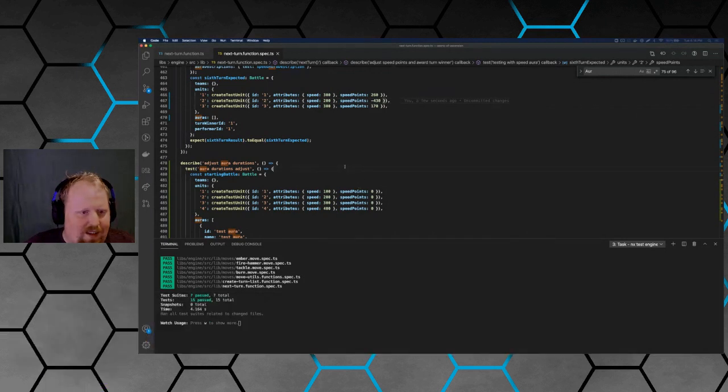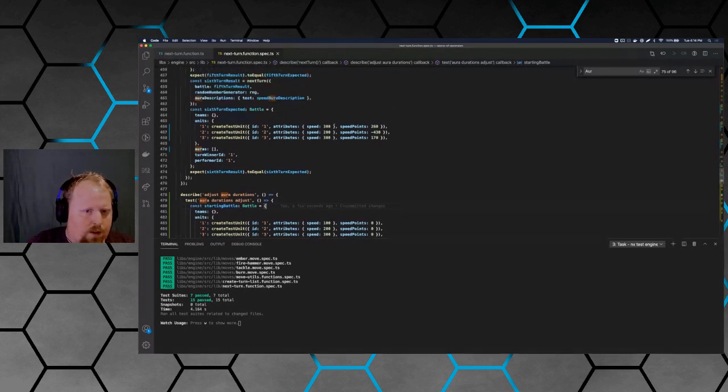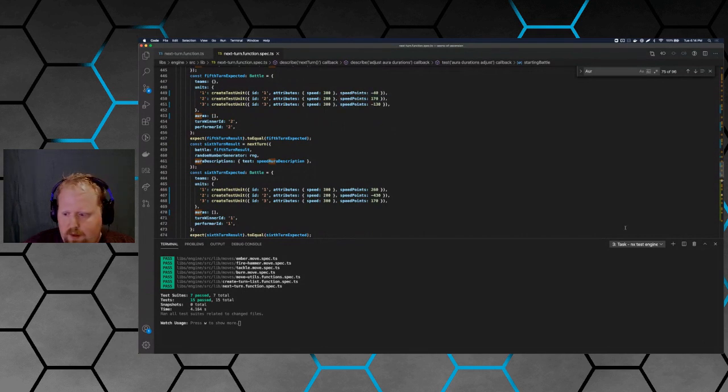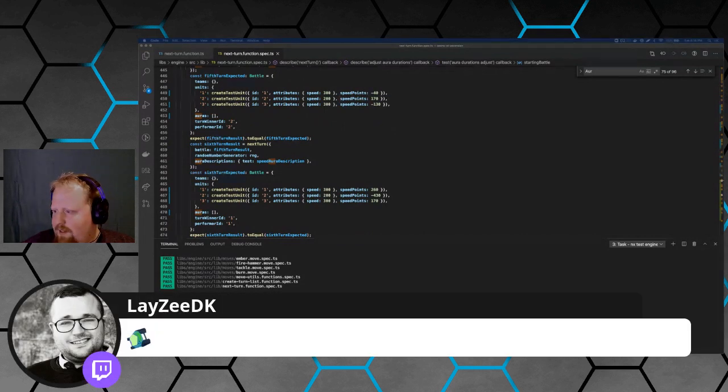But yeah, as a result of fixing that test, we've now proved that we are adjusting our speed points accordingly. We are advancing our durations as expected, and now removing auras, as well as that aura's effect. That's also kind of being tested here because our speed points are being adjusted with all this stuff.